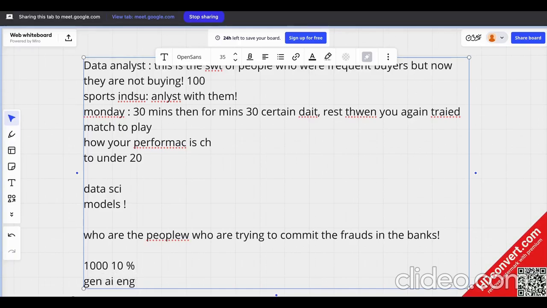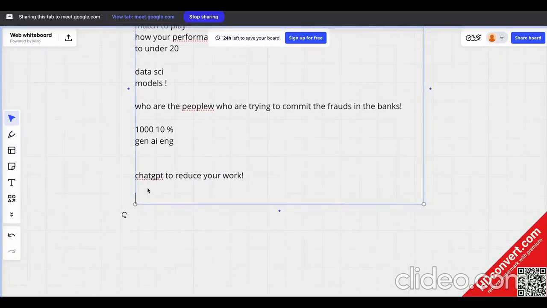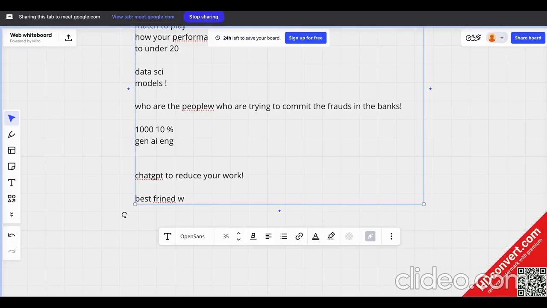Okay, so what does this mean? In today's world, what's happening is generative AI, whatever ChatGPT you see, is simply trying to help you reduce your work. Consider ChatGPT as your best friend who has everything: money, power, marketing strategies. And you are his best friend. And you say to him, "Hey bro, I am planning to build some business, will you help me?"